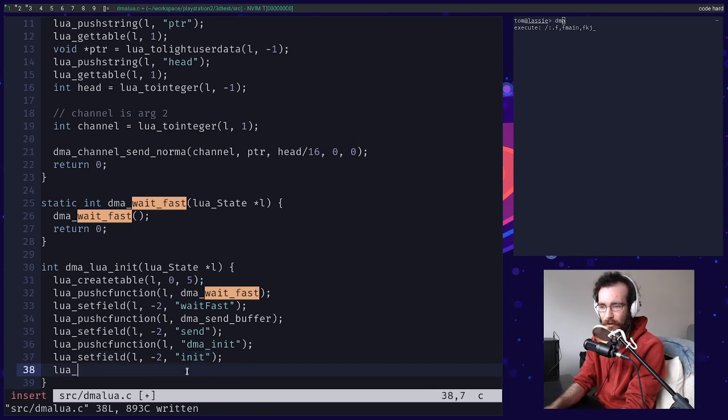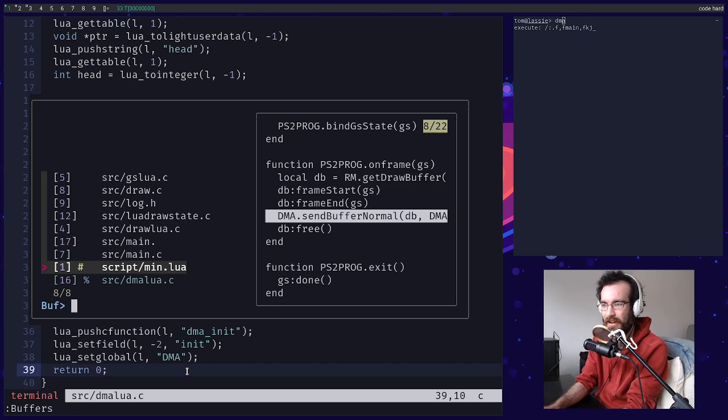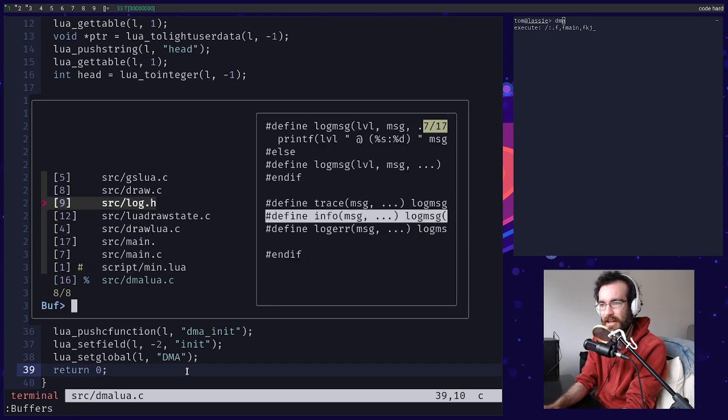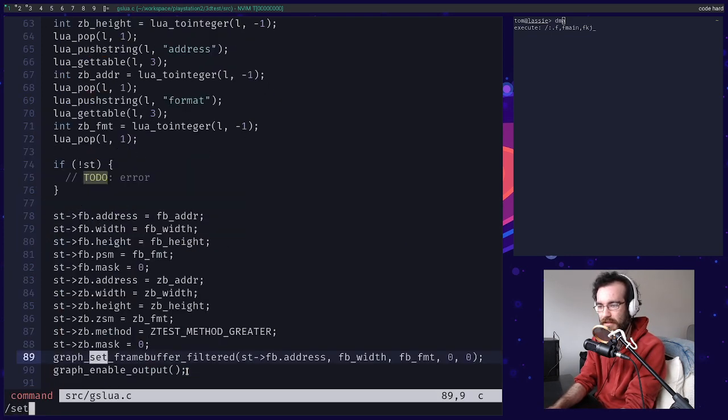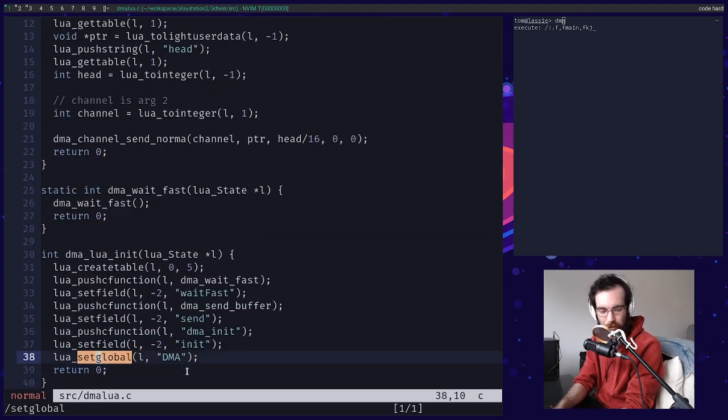And now Lua set global. Is this what we do? Is this a real function? It feels like a real function. It tastes like a real function. Let's check out what we're doing in GS Lua. Set global. Yes. And I think this pops as well, right? So that should be fine.